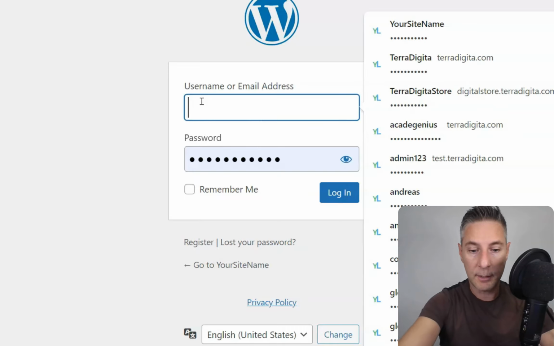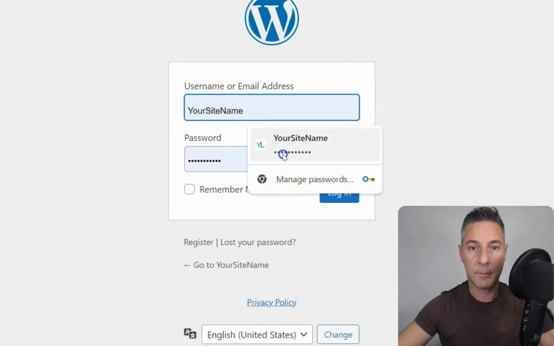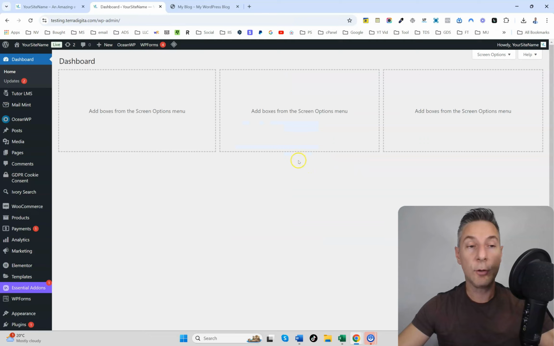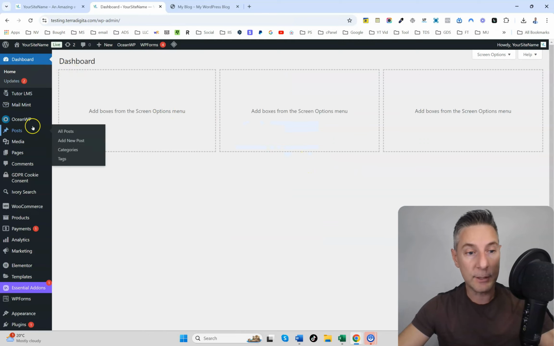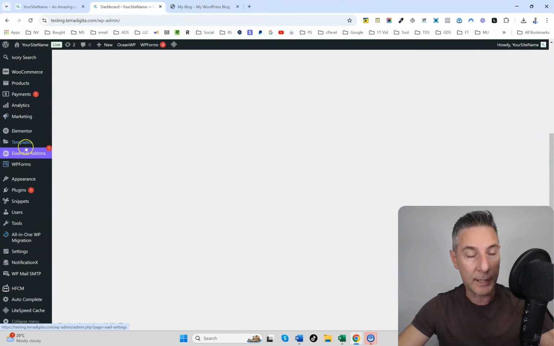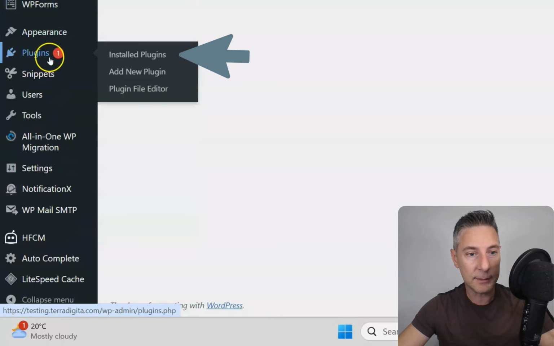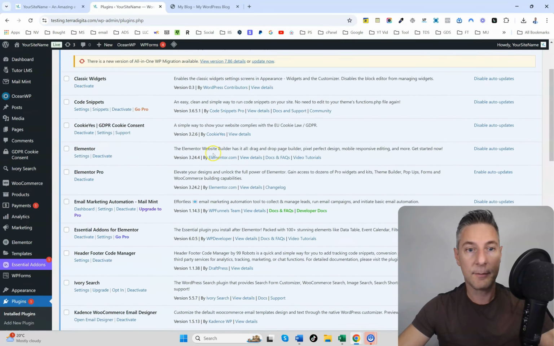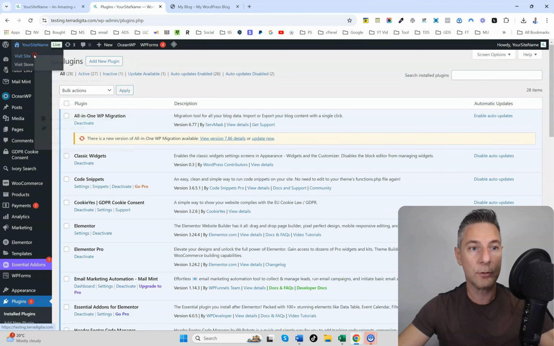So the login is your site name. Let me see if I remember correctly. Okay, we are logged in. Now let's see the front end. You see here that now we have all the plugins. If we go to plugins, installed plugins, you see all the plugins are there. Okay, let's see the front end also.